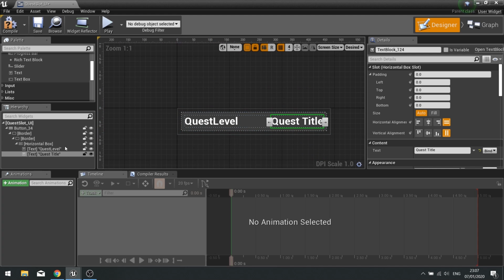Okay. So the two things that are going to change in this are the quest level and the quest title. So both of these need to be set to variables. So on the quest level, I'm going to rename it quest level text, and tick is variable. And second one is going to be quest title text, tick is variable. Compile those, and next we're going to go to the first border.